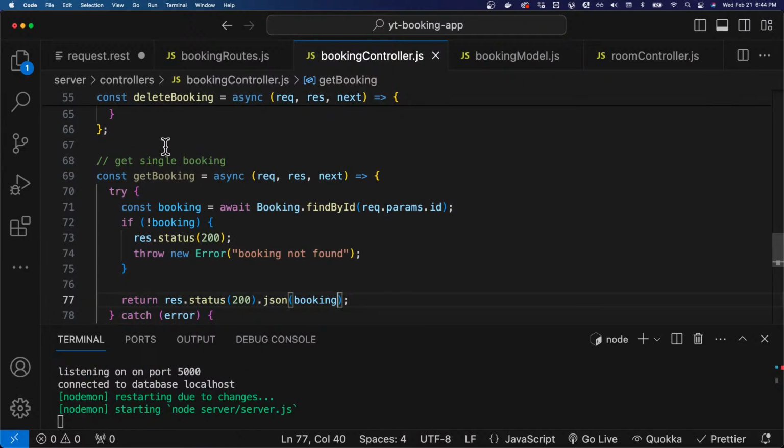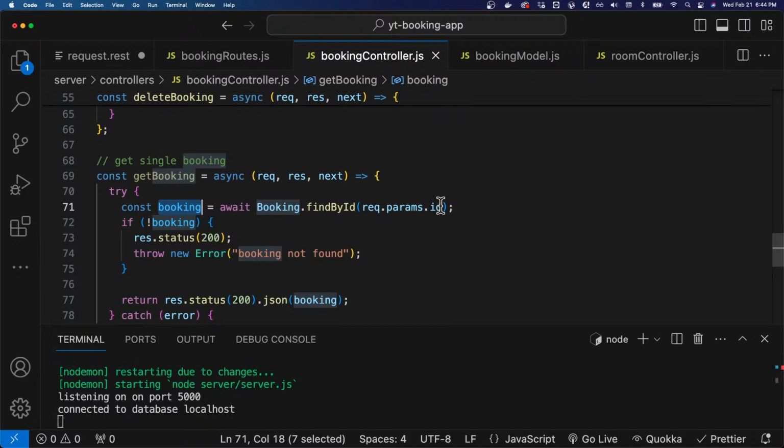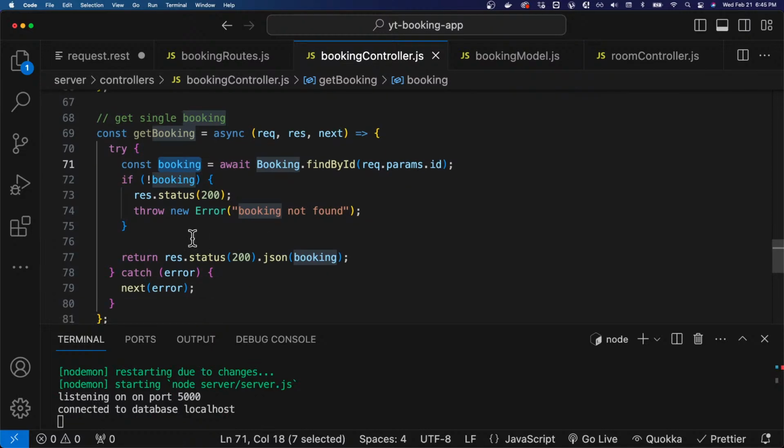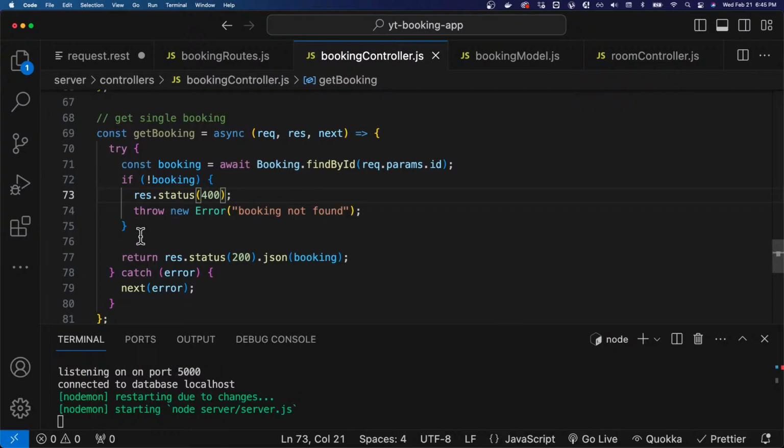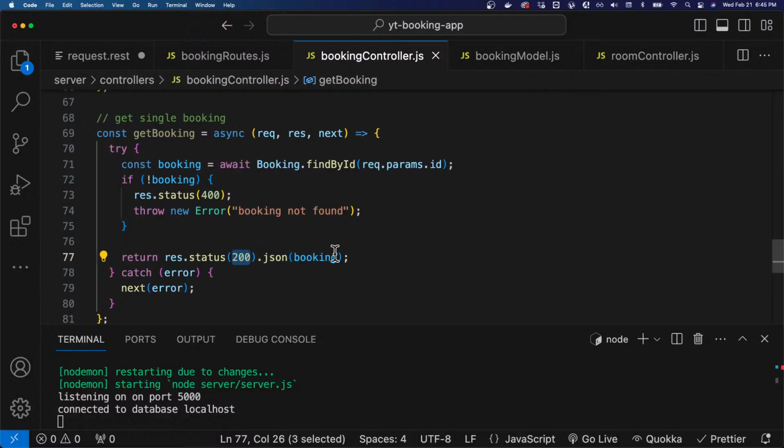So our request, response, next. Const booking, await Booking.findById. We find it by req.params.id. If we don't find it, we set the status of 400, sorry, which is a bad request. Then we throw a new error and say booking not found. Other than that, we have a status of 200 and then a JSON with the booking. Simple as that.